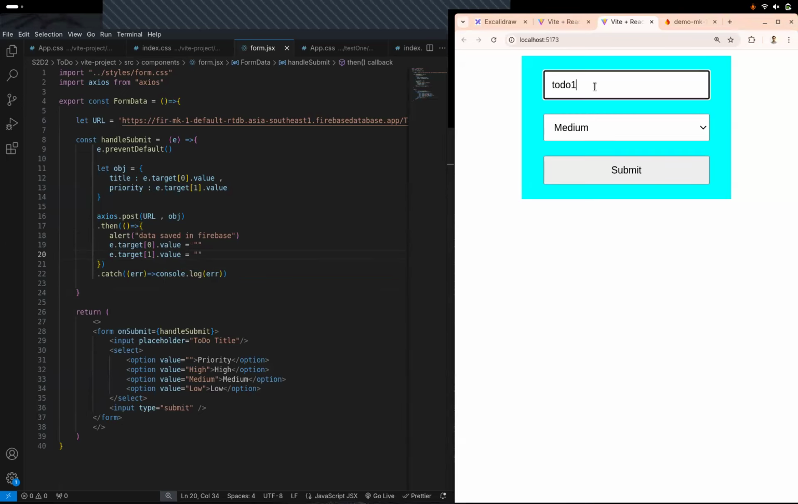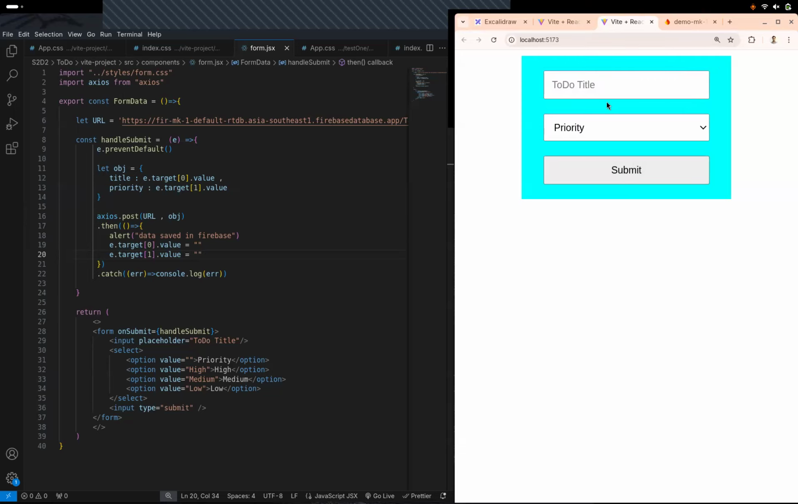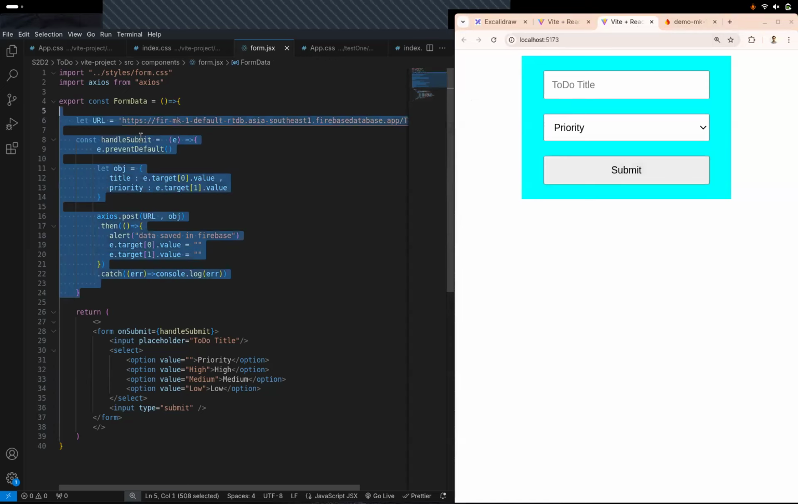So let's say I'm sending to-do two with low priority, and submit. In this case, we saved it in Firebase. Let's click OK and everything is getting cleaned up. Maybe it took a little time to talk to Firebase, that's why the alert came a bit later. So this is clear, how we are saving the data. Now that we are done with form data, the next step will be to show that data on the UI.